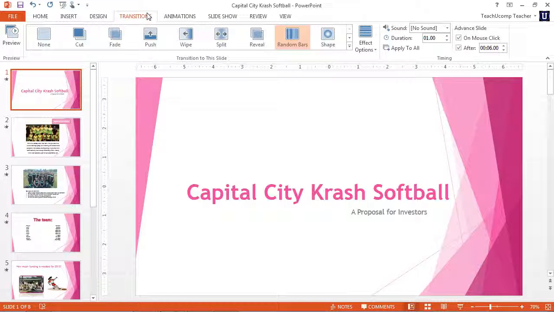To apply the selected transition to all presentation slides after applying it to the currently selected slide, click the Apply to All button. This is located under the Timing tab.